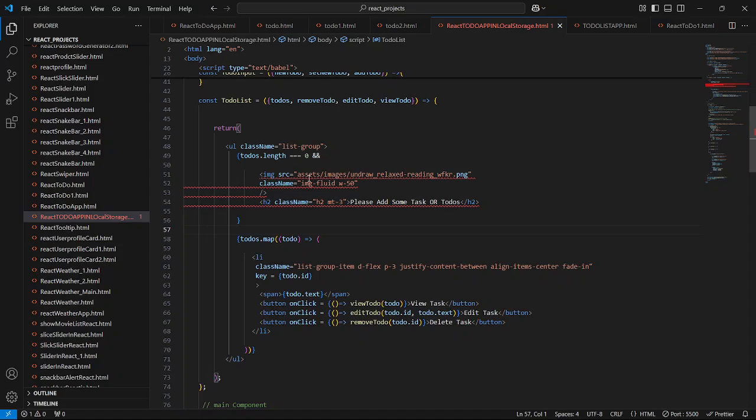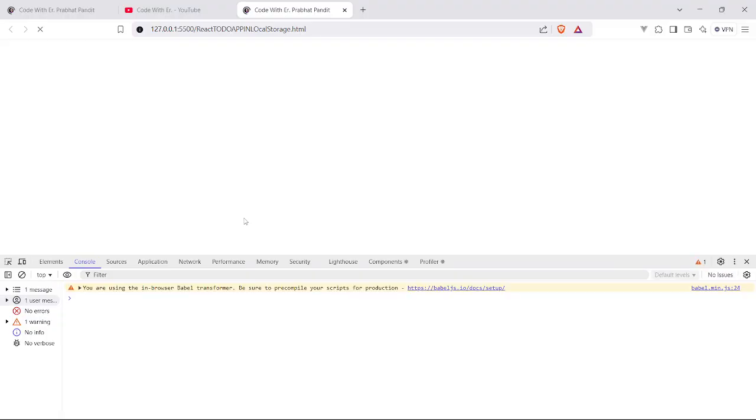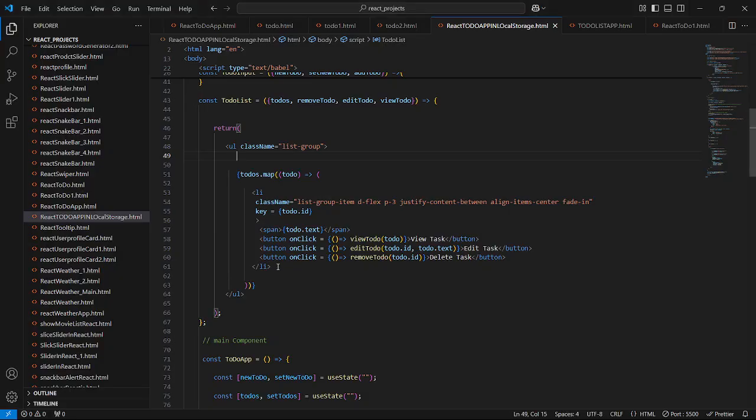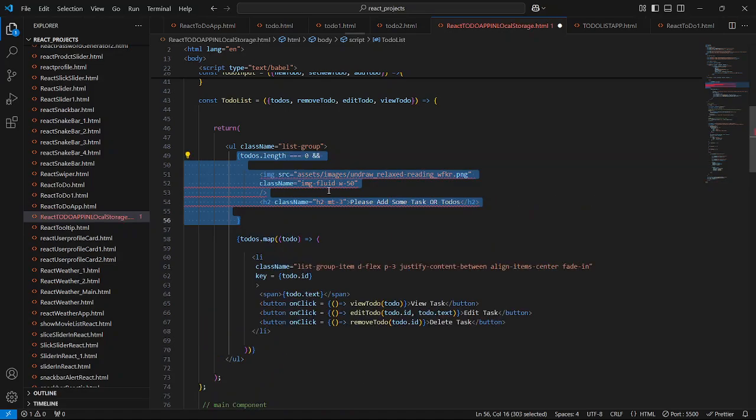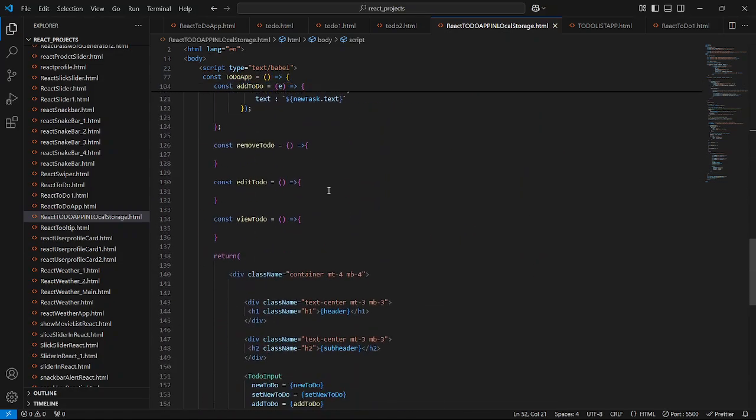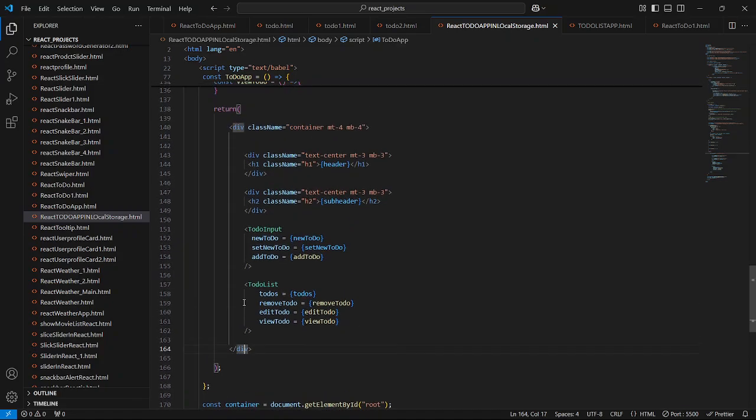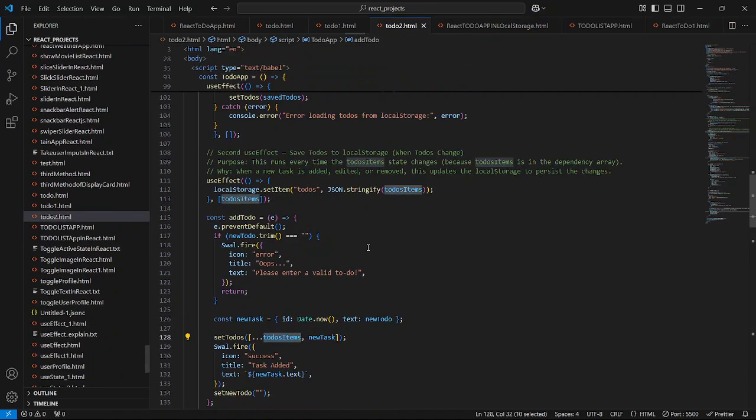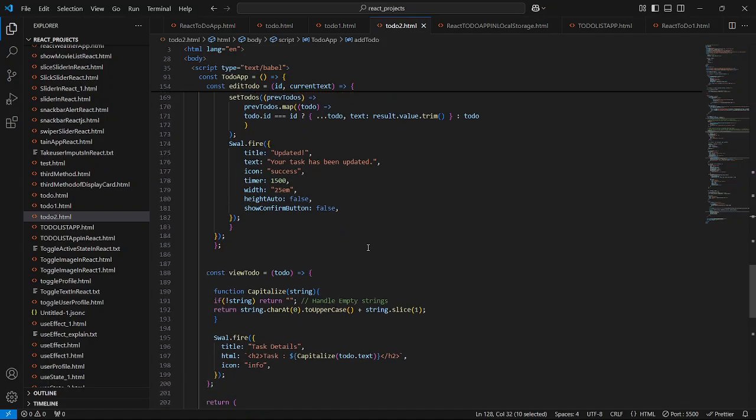Now just remove this, the div only. It is saying, where is the div? This div. Sorry, guys, it is taking a bit of time, I know.